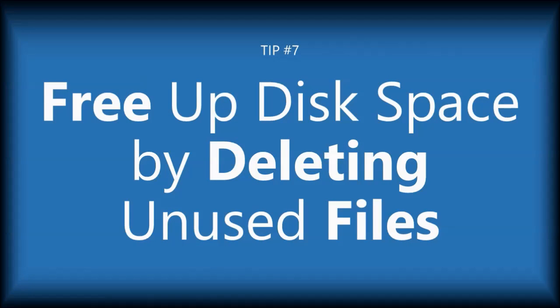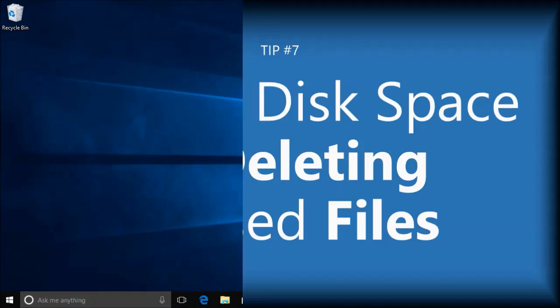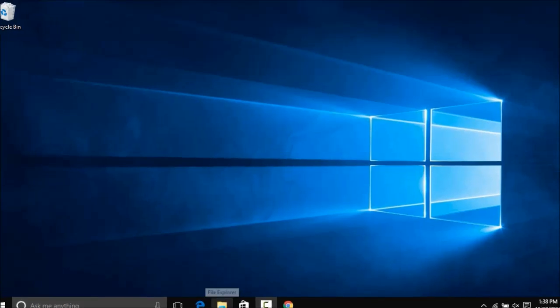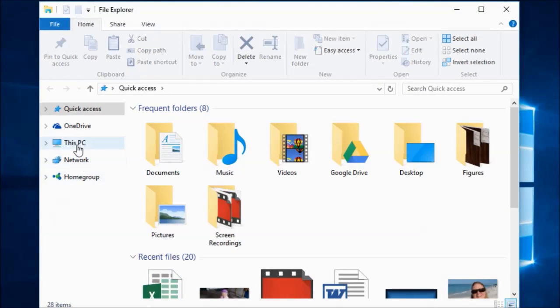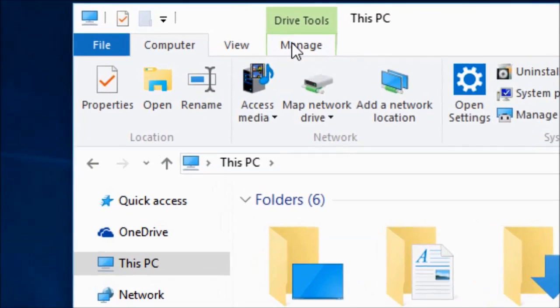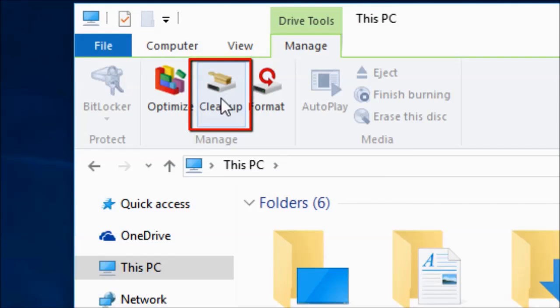I can also free up disk space by deleting unused files. Now I can go through and, of course, delete any file manually, but there's also an automated way to do it. Let's go ahead and click File Explorer here. Click This PC. Click the disk I want to manage, and then go over here and select the Manage tab. From here, I want to select Cleanup.